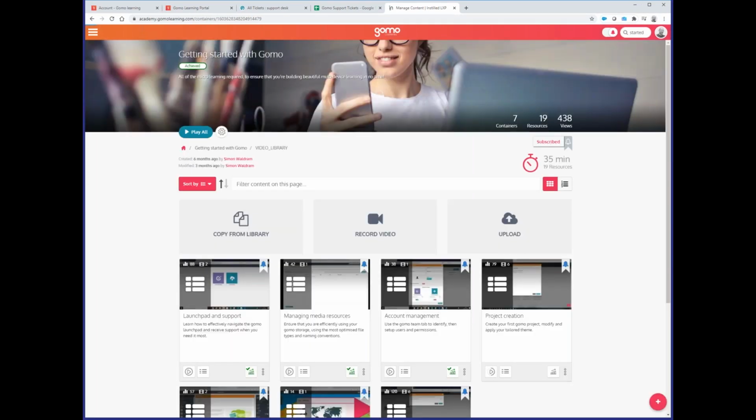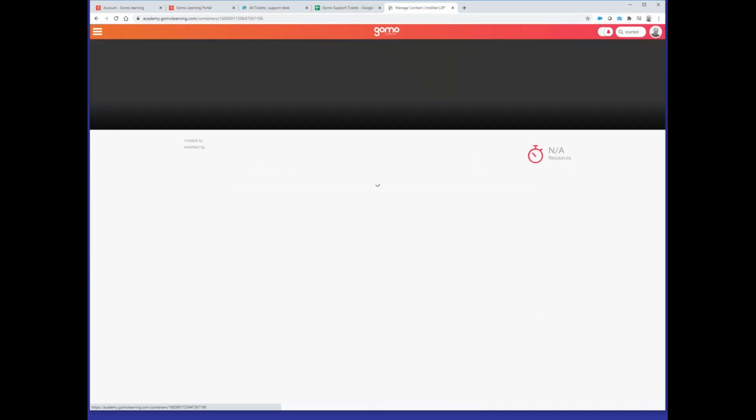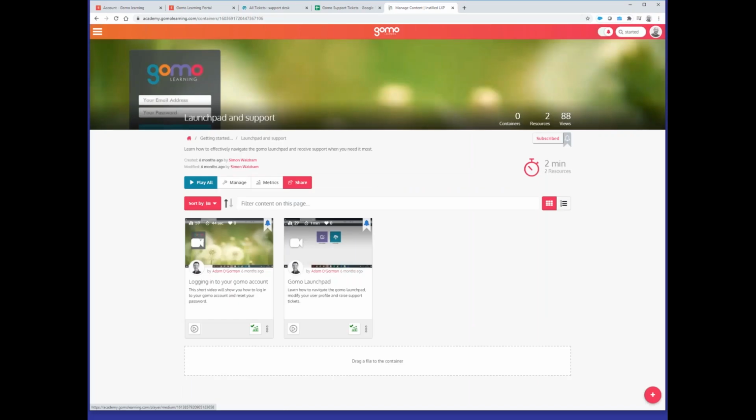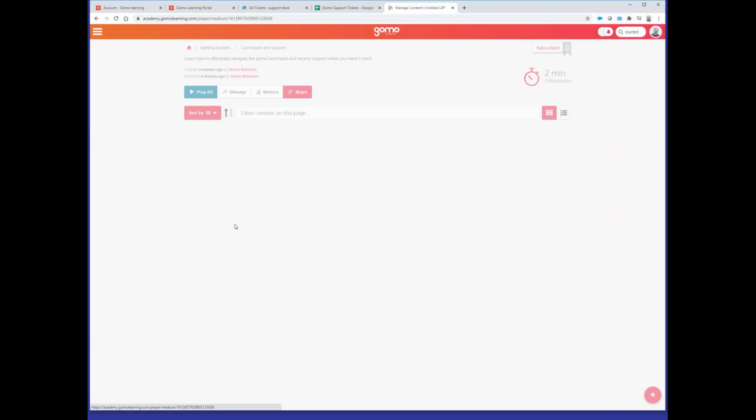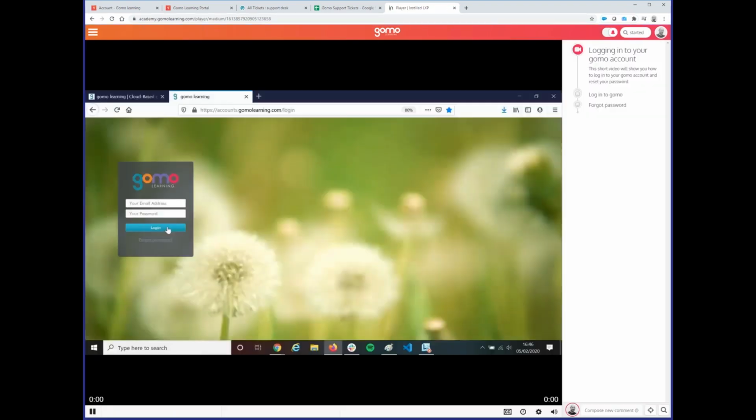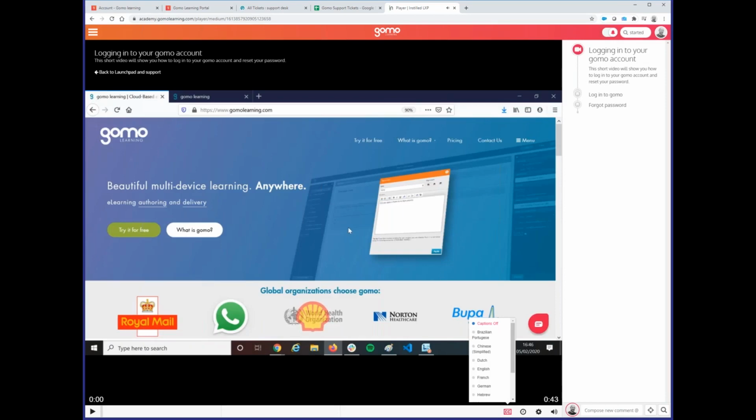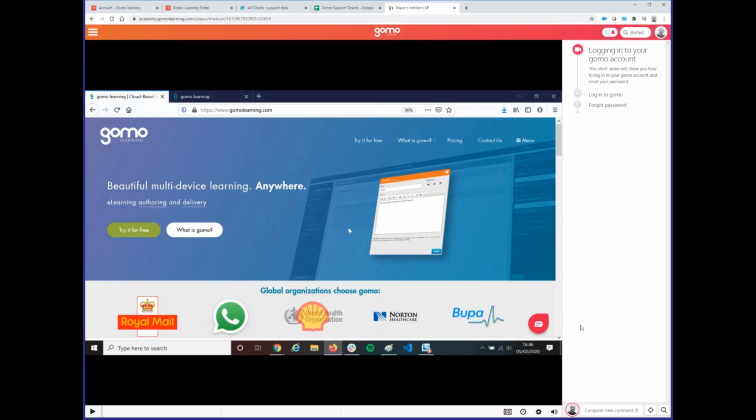So if I just navigate to this starting container here, Launchpad and support, this will show you things like how to log in, how to reset passwords. So when you're just starting to use Gomo. But if I launch this video and just pause for a moment, you'll see we have the option here for multiple captions. And obviously, please do reach out to us. If you see that there's a language in there that you want supporting, we can add support for that language too.